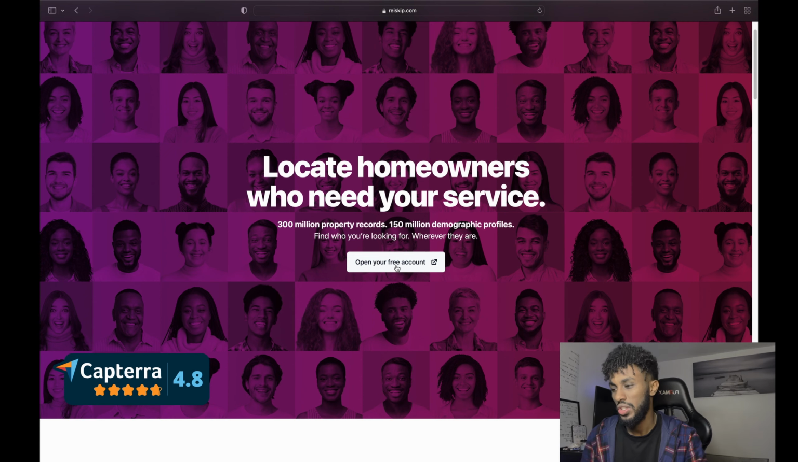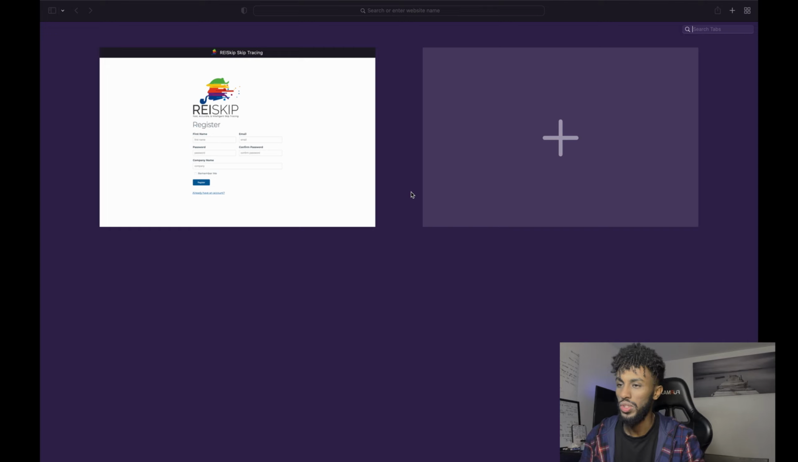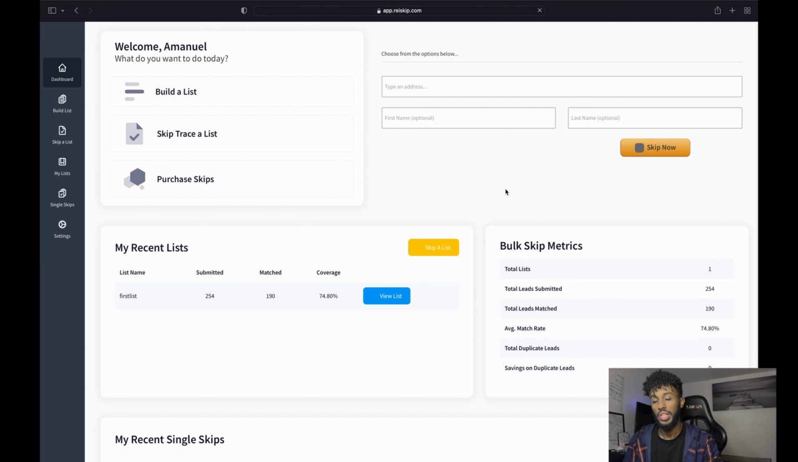So with that being said, just go ahead and open your free account. And look how simple it is. You're just going to put in your first name, your email, and your password, and confirm your password. If you have a company name, of course, if you've got your business set up, then you can add that. But if not, you can just go ahead and register. Now let me show you what it looks like once you actually register. So this is what it looks like once you get set up. It says right here: build a list, skip trace a list, and purchase a skip.